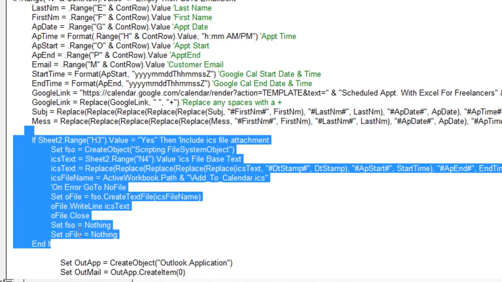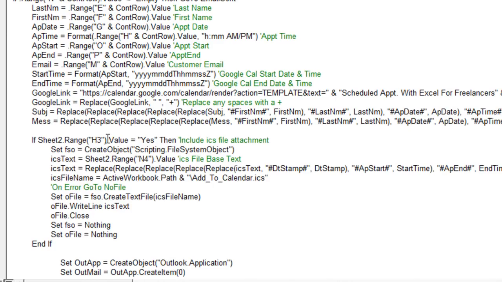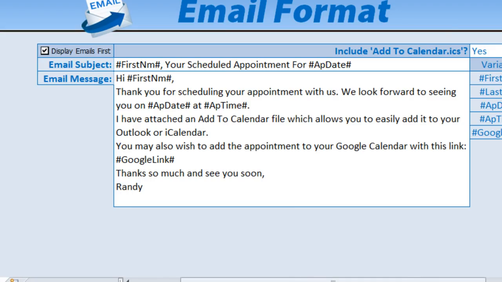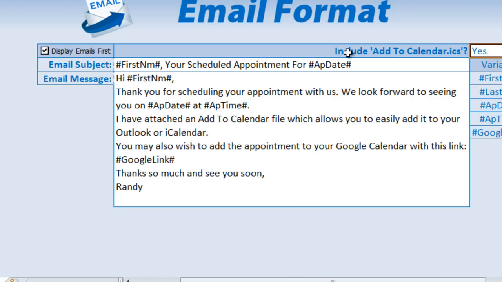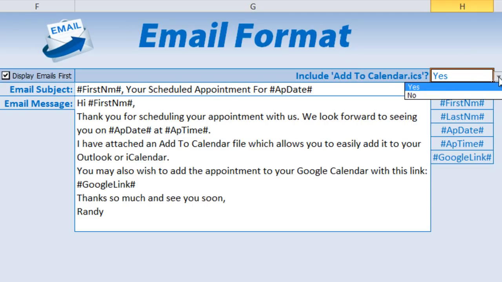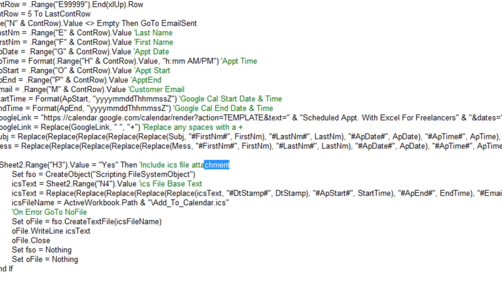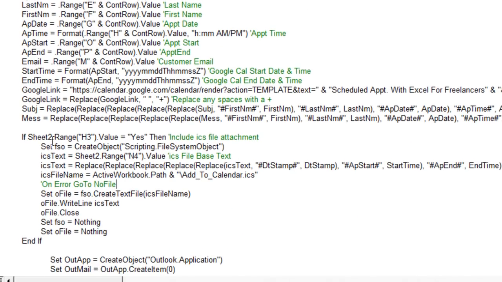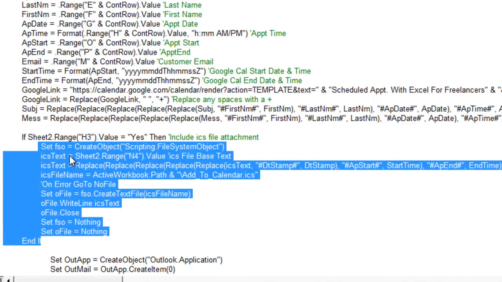Now, just this little bit of code here actually allows us to create our ICS file. And remember, if H3 value equals yes, then include it, right? The reason we have this is because if the user has said, yes, I want to include the ICS calendar, if this is yes, then we need to create it. Otherwise, we don't need to create it. So if they said yes, then we continue on with this part of the code.